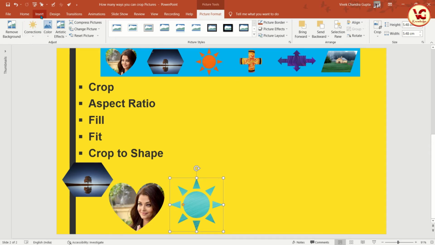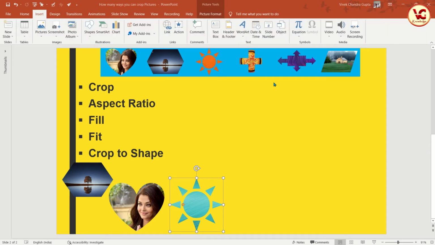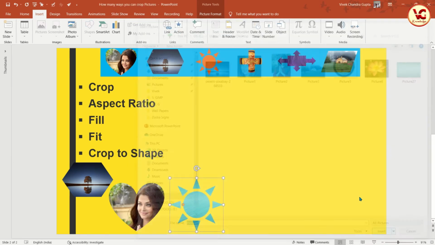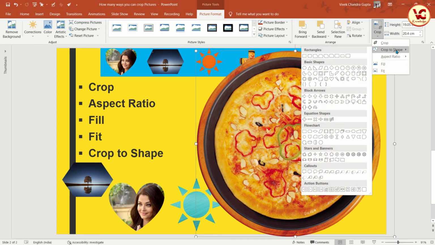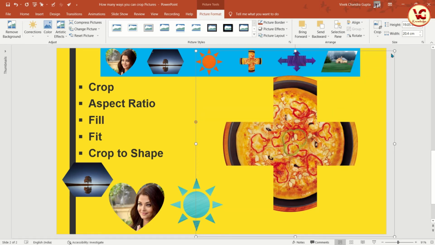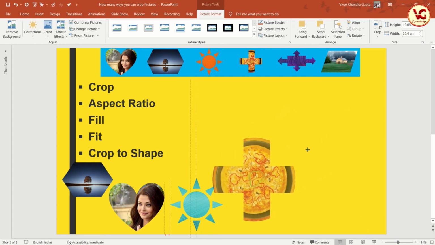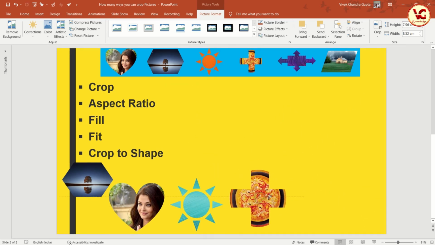Very quickly, the next shape is pizza. How can we achieve this? So go to picture, select pizza. So pizza is here. Select this, go to crop, select where is this sign. This is equation shape. Go to here. We can crop this easily. Now this is also done.